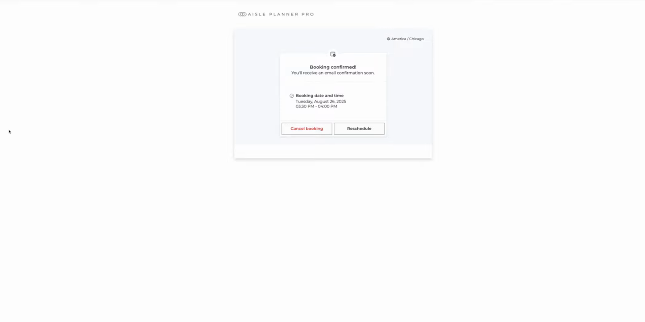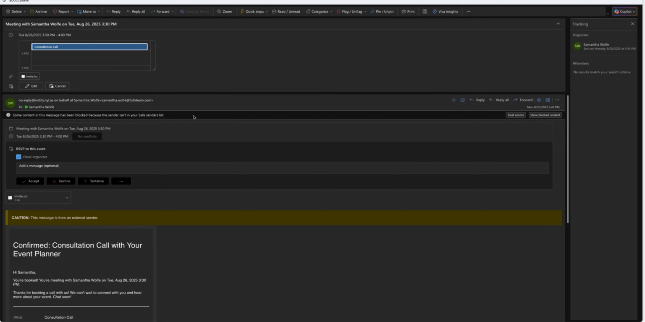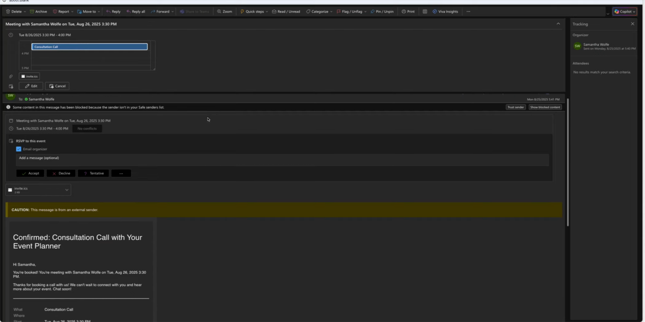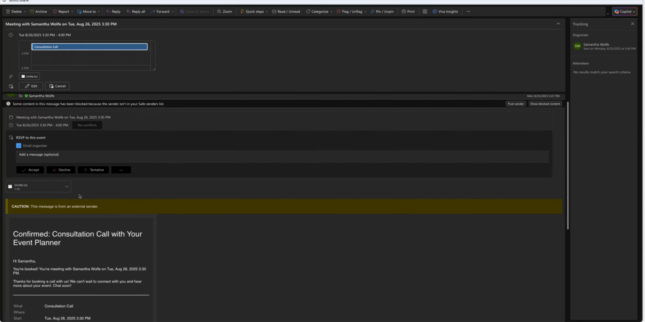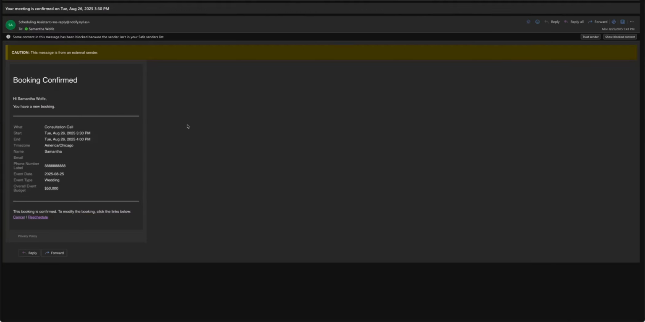This confirmation will go to the pro, and it will also go to the client. You'll notice that they have the option to cancel their booking or reschedule from here as well. I personally use Outlook, but this is the email that the client would receive. Confirmed consultation call with your event planner with all included information. They then have the option to cancel or reschedule directly from this email, as well as add it to their calendar. This is what the email confirmation looks like for the pro. You'll notice all of the information is here, as well as the option to cancel or reschedule.